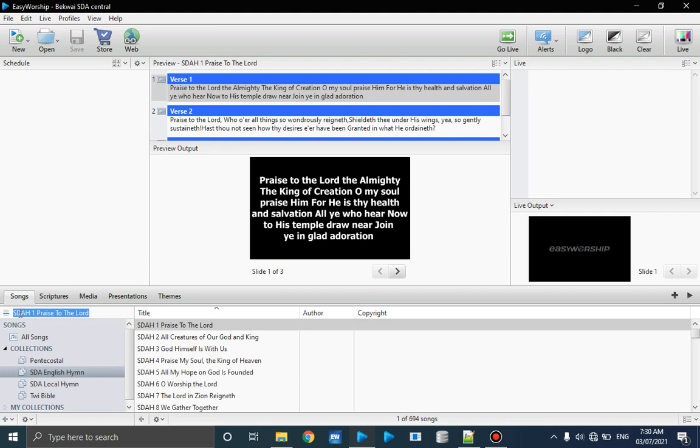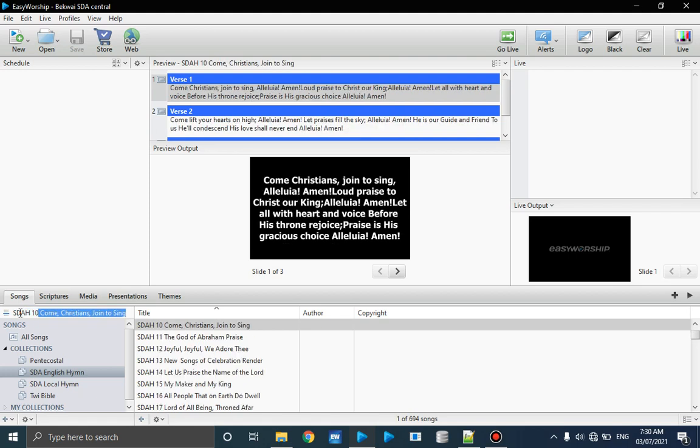So if they are singing SDA hymnal number 10, you type SDAH space 10, and we get 10. Now comes Christian join to sing. This is an English hymnal, okay?